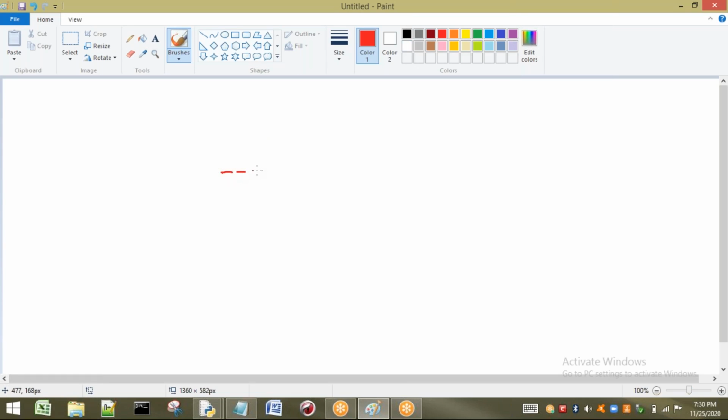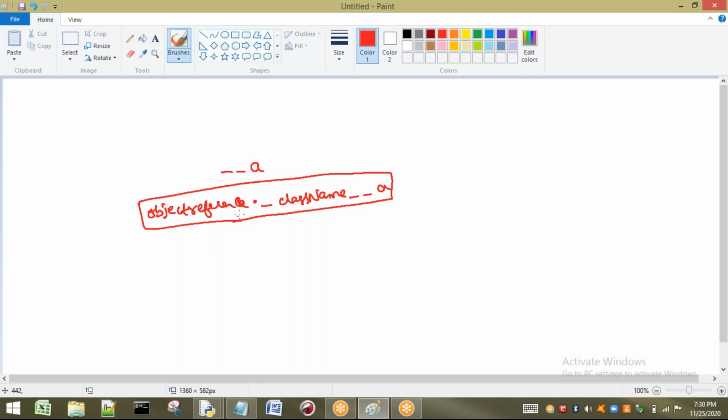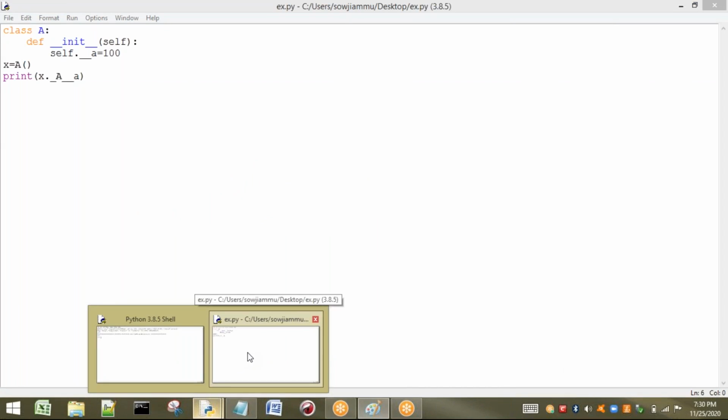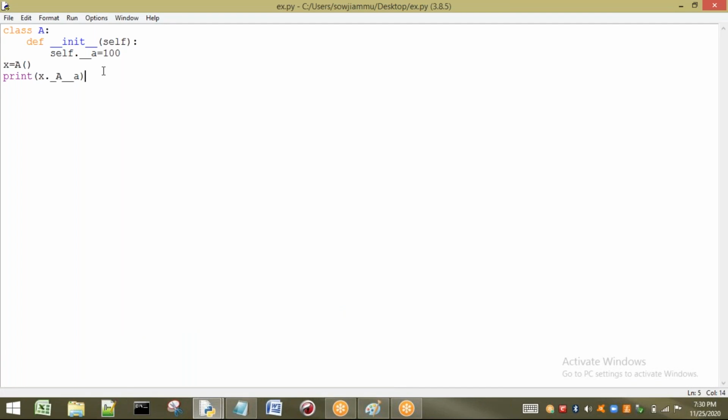Generally, by using double underscore, I represent a variable as private. Internally, it is stored with the object reference first, then a dot, then an underscore, the class name, and the name of the variable, __a. By using this notation we can access the private variables outside of the class also, there is no problem, but it is not recommended. I will take the example and show you how to access these private members outside of the class. See here, for example x.__a. Is it possible? It is not possible.